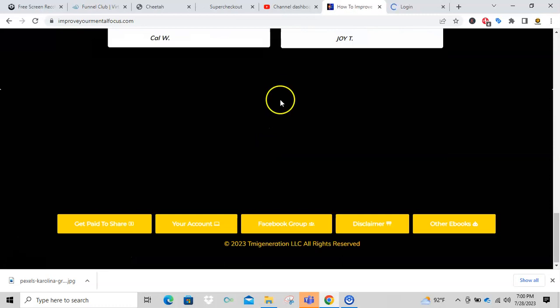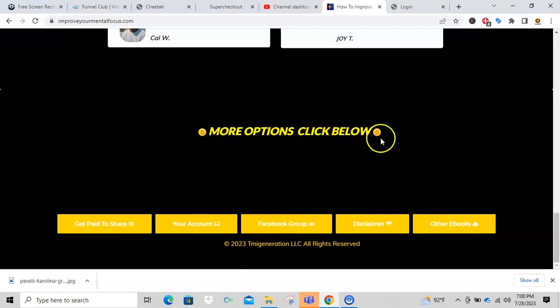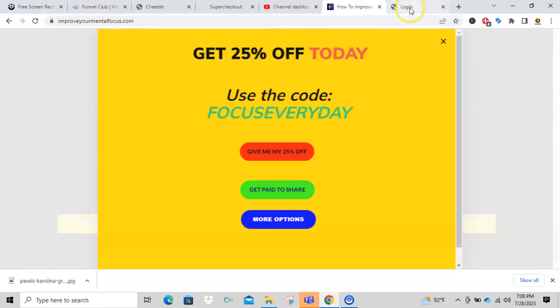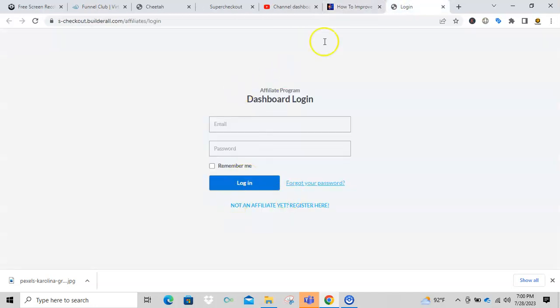If you see at the bottom of the website, your account, the Facebook group I have, the disclaimer, and other ebooks, you can always go down here and click for other ebooks. But right here, you get paid to share. So this is the login. If you're not an affiliate, you go here, register, log in, and get your affiliate link. You see how I just created my own affiliate program within my ebook? Very, very powerful.